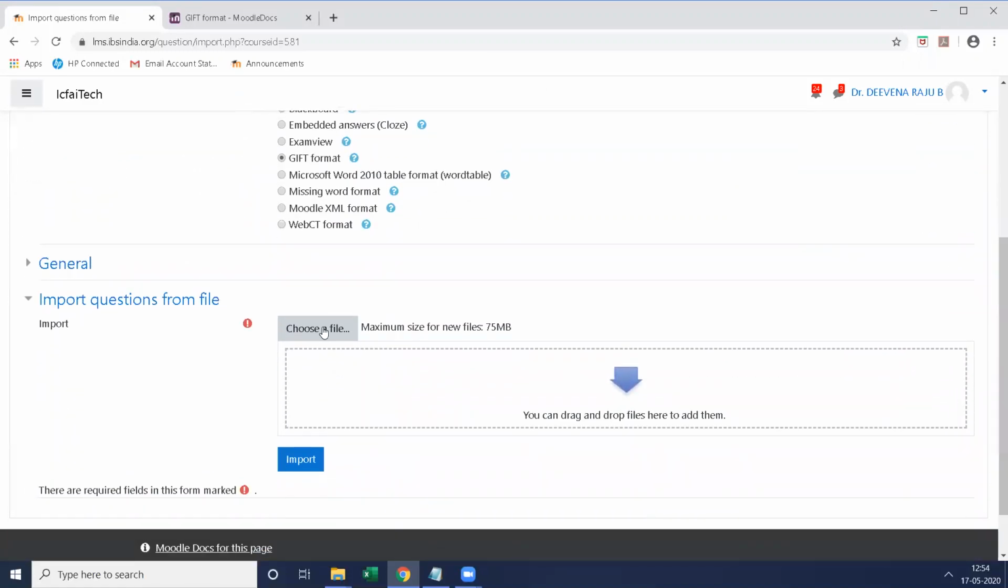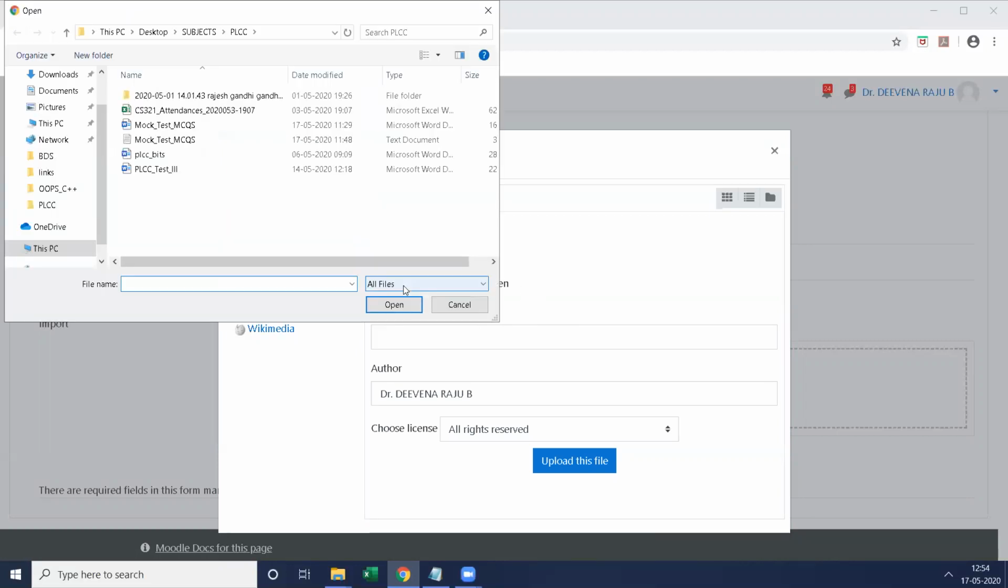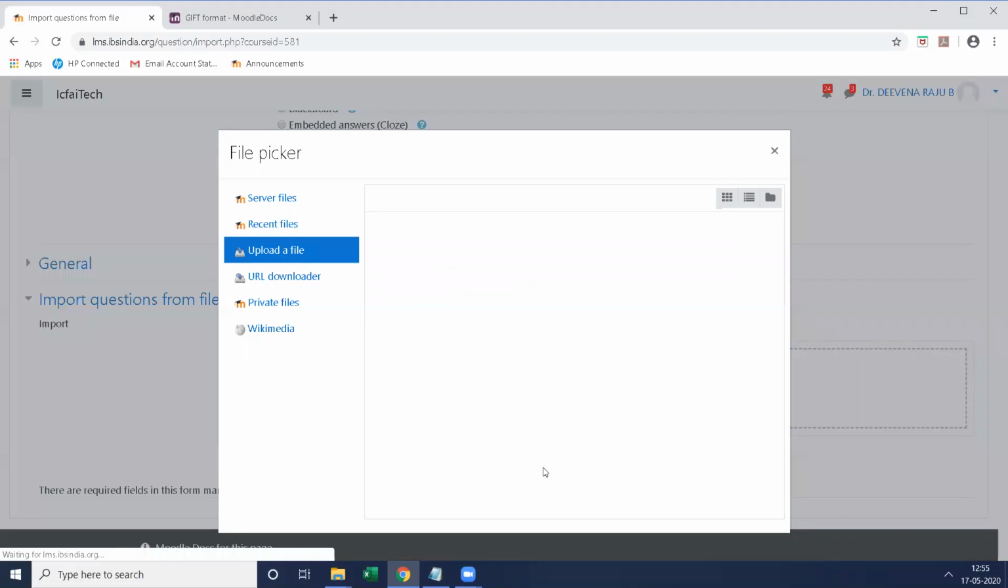and go down, and at the bottom you can see an option, choose the file. Click that particular option. Immediately you will get this particular dialog box. Within this again a choose file option is there. Click that particular option. Among these, I prepared the questions in the file called mock test MCQs. Select this file and press the button open. Immediately that file is going to be added. Once this file is added, click upload this file.